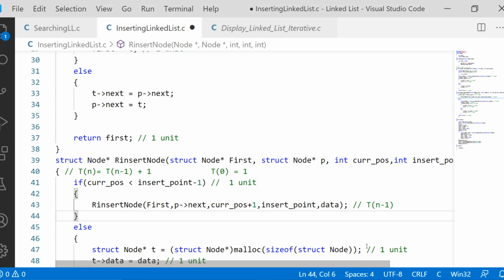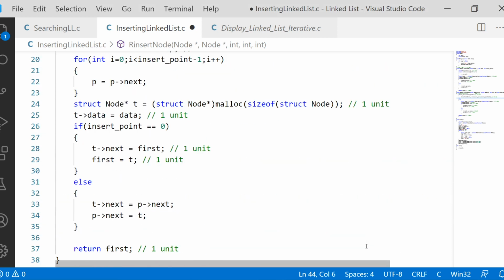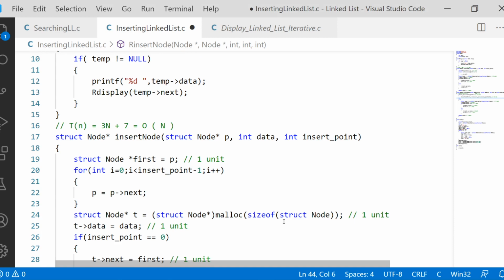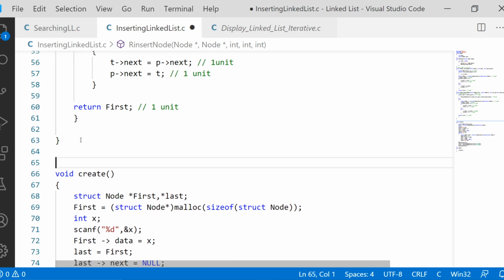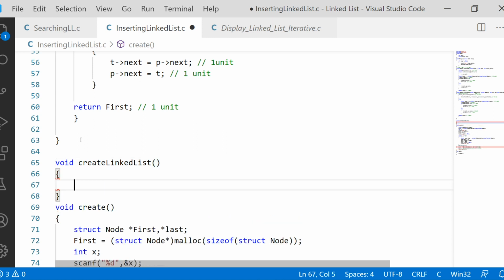Here we already have both the recursive as well as the iterative approach of inserting the node. Now we are going to write one more method, and let us have the return type void. If required, we can change it. This is create linked list. So, coming to this create linked list method, let us start with it.